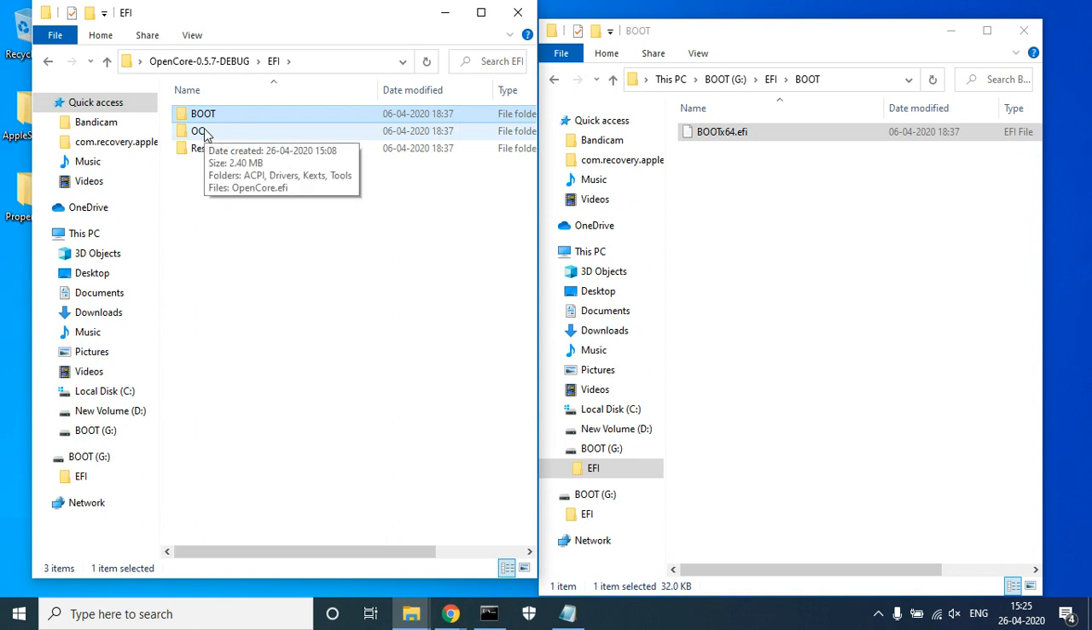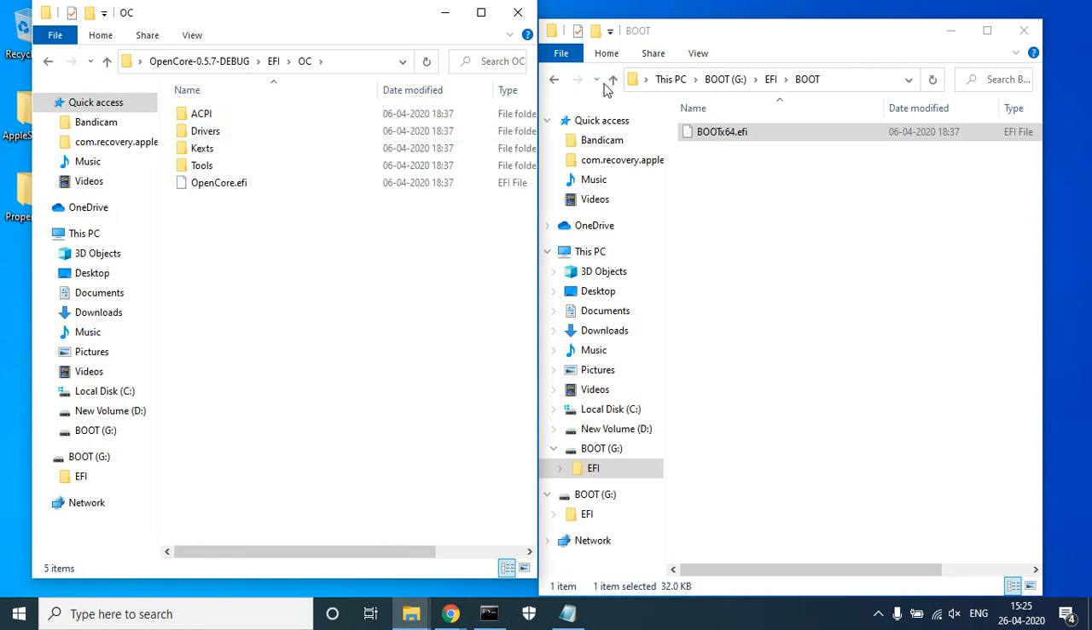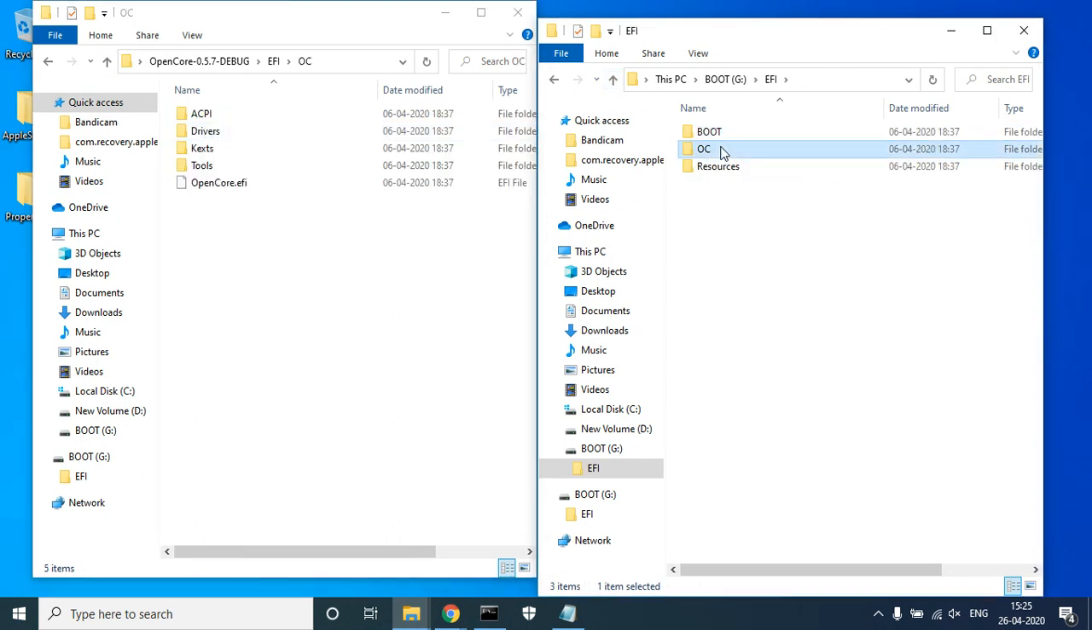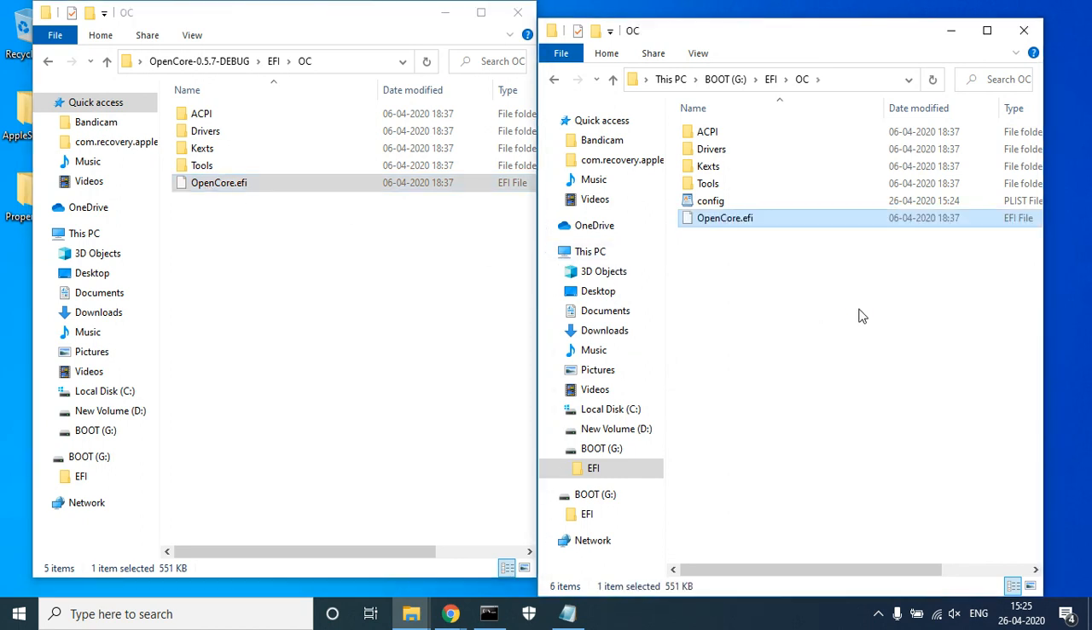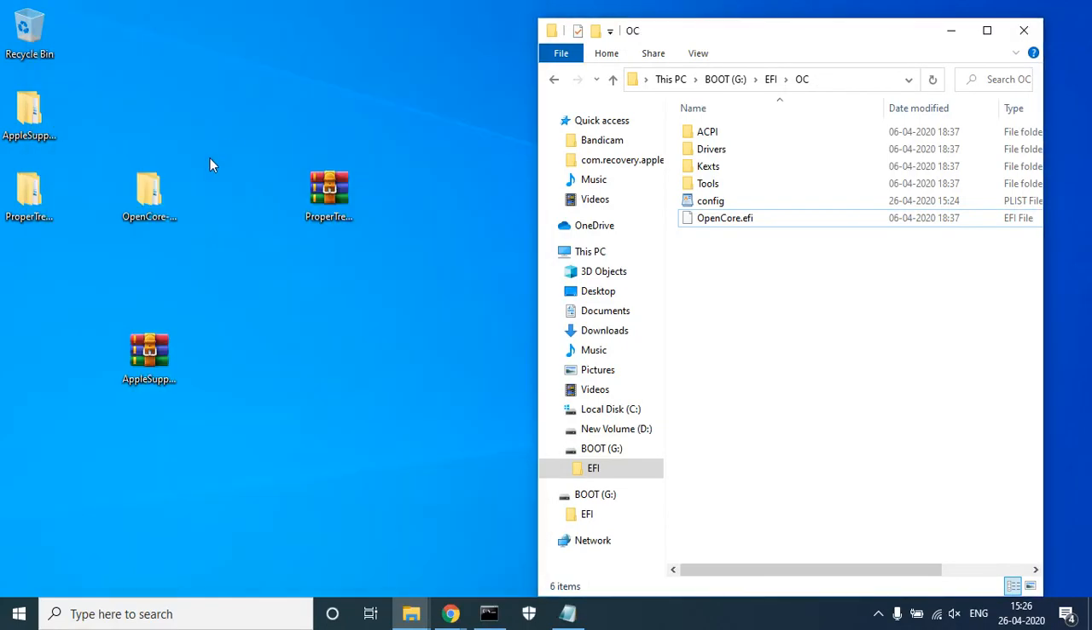Now open OC. Also in this file, open OC. You have to change this OpenCore.efi driver. This is of 359 KB. Delete this one. Copy this one. Fine. Now you have to configure the plist again. This is the last step.